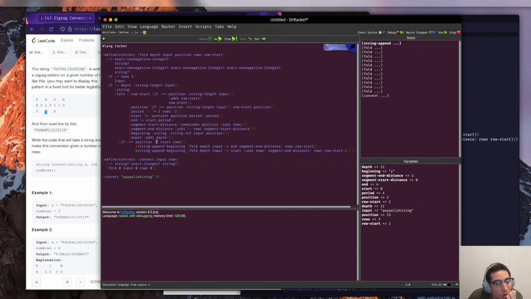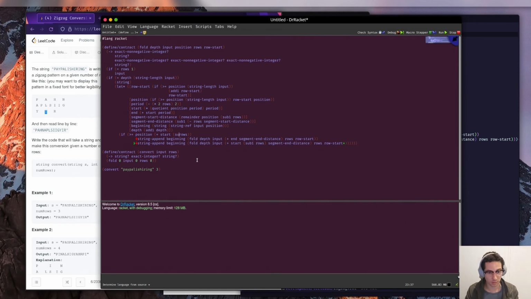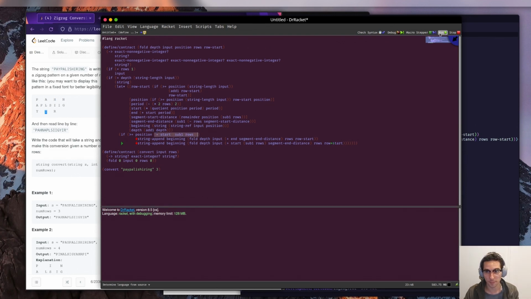This condition should have triggered start because it's rows minus 1. Okay, so now it's correct.